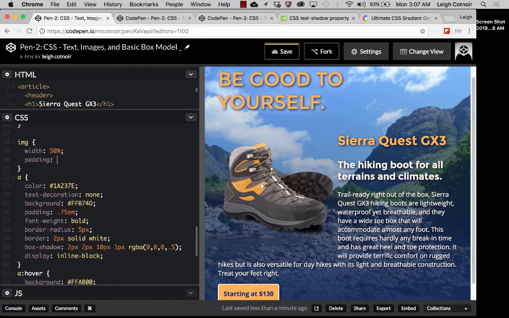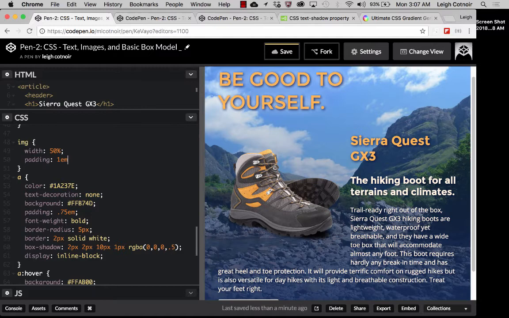And I don't want to do this in percentages. I actually want to do this in ems, because it's right next to text and the text is based in ems. So let's try maybe 1em for padding, and you can see that it bumps it away. Now I don't like what it did to the top. I don't think that I want that extra padding at the top of the image, and I don't know if I necessarily want it to be that far away off of the left either.